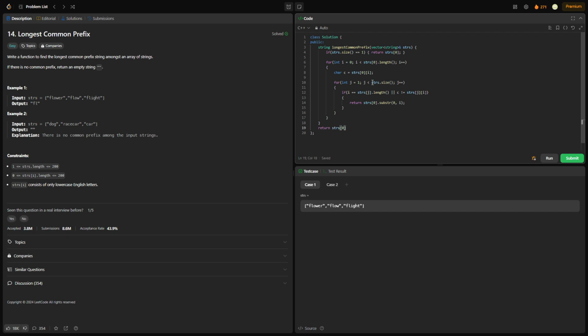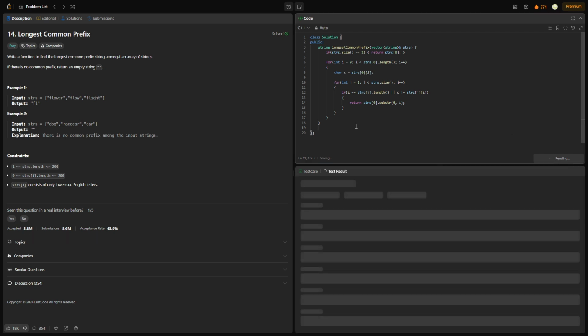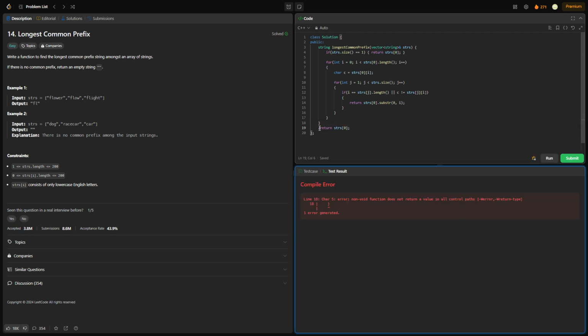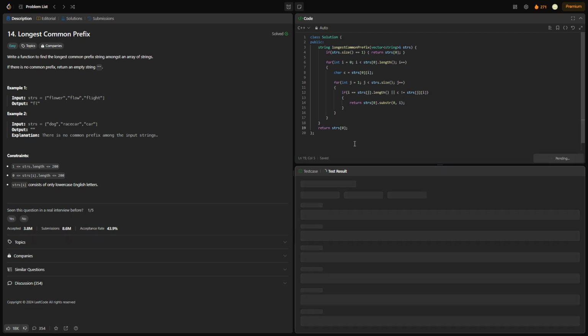Now, if we exit this loop and we don't return in here, it means we could have like 3 words, and they all have the same common prefix. That'd be a case where we would want to return. I mean, I can just show you here. We do need a return statement anyways.